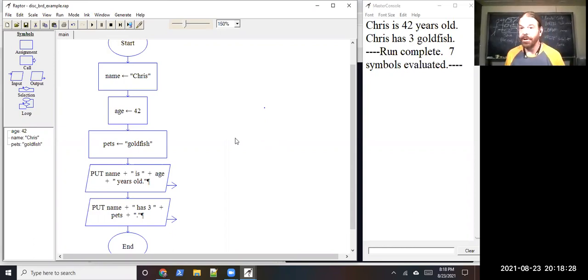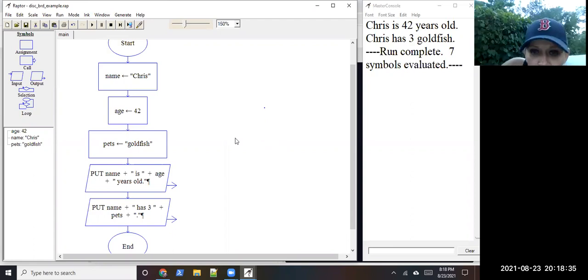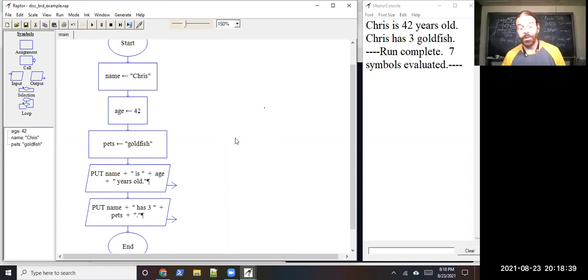What types of computers are y'all using? Anybody got a Chromebook or a MacBook? I got an Acer Chromebook and an HP Windows. Okay. If you're using your Chromebook, which Raptor won't run on, you'd have to be using the remote access thing.